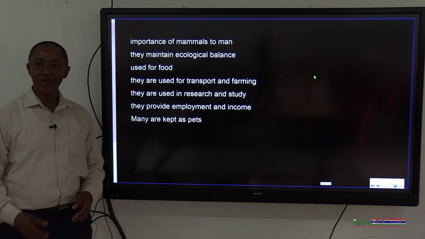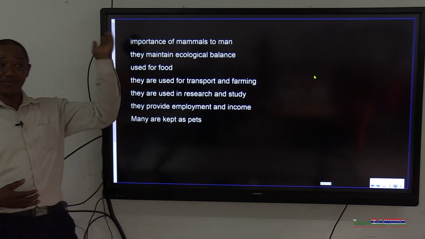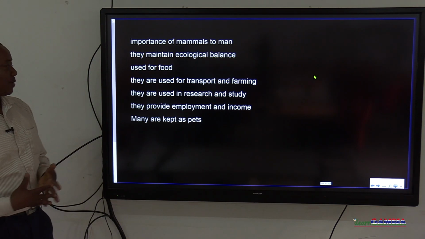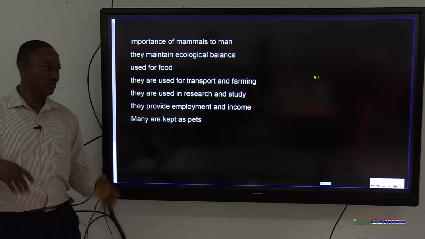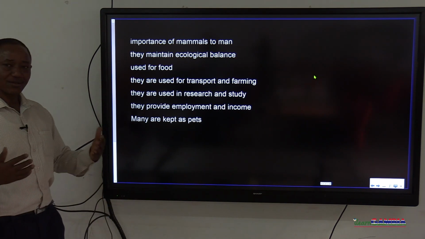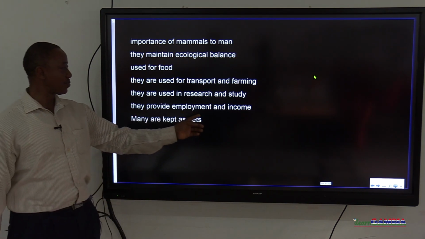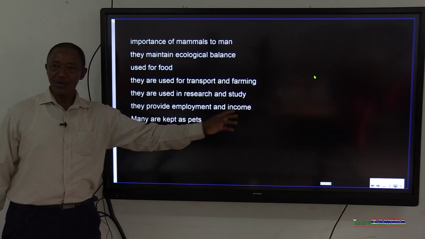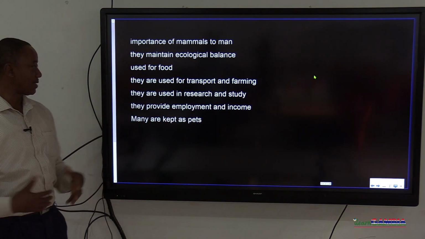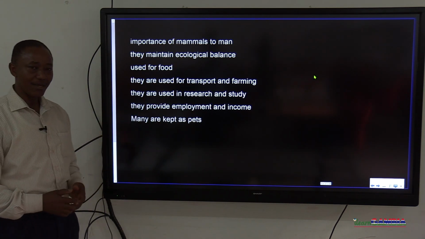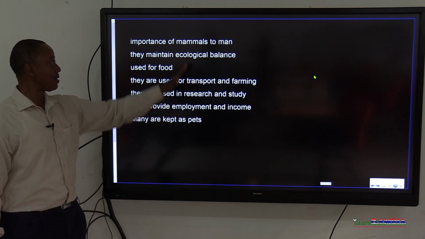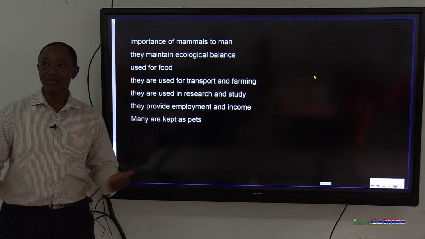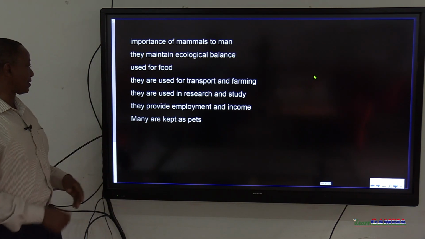They provide employment and income, like we've said before. Those engaged in farming, cattle, goat, sheep, and so on. It creates a lot of employment for those people and brings in a lot of income. And all the middle people that are engaged in buying and selling, they also make a lot of money. And in some countries, they depend mostly on growing mammals. That brings in huge income for the countries.